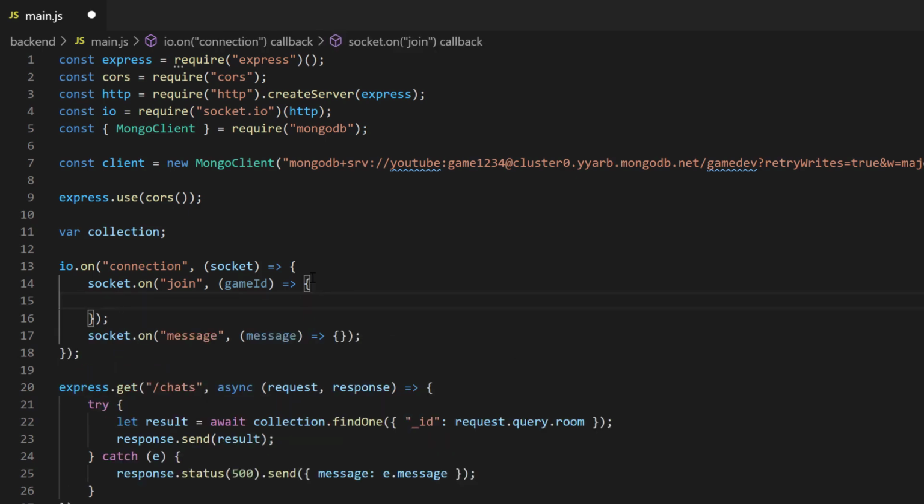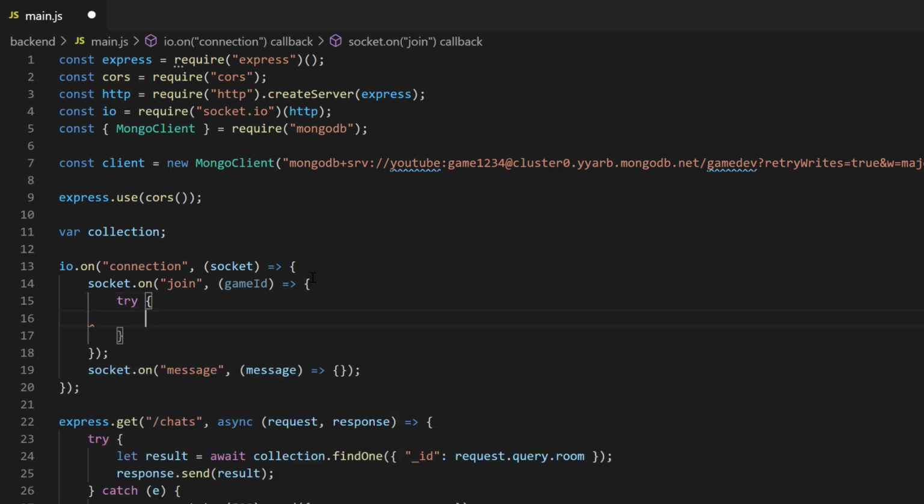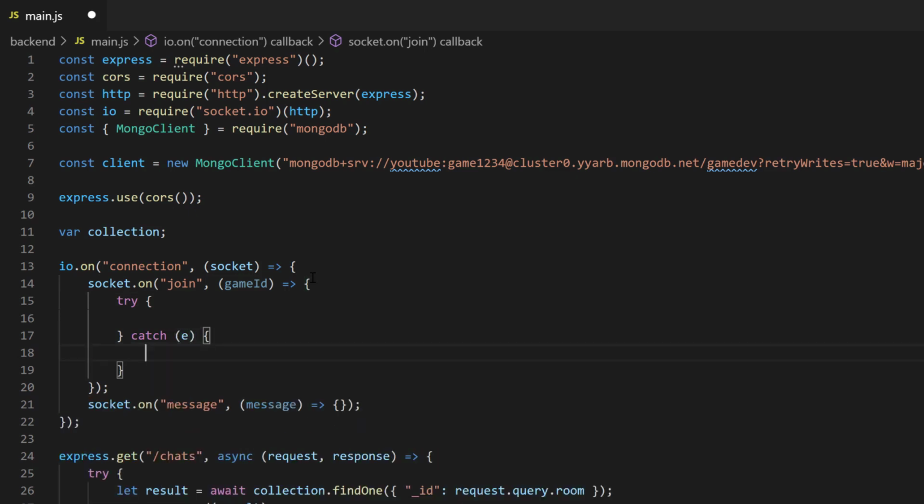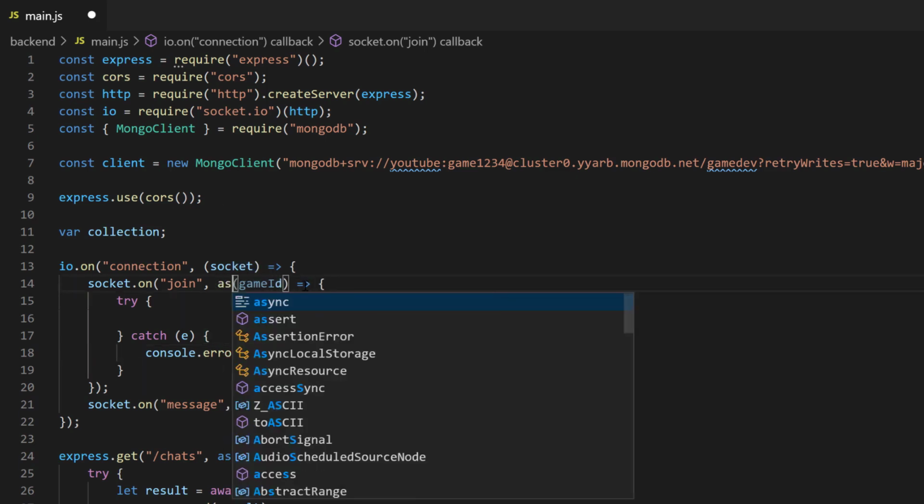Because we're working with MongoDB, we do want to use another find operation. So we're going to say try, and catch e, and console.error, and e. Now you could do other stuff. Maybe you send a response back to the user saying there was an error, but we're just going to print it to our backend logs for the sake of this example. Now, because we do plan to use a findOne and we don't want to use then inside of our promises, let's make this an asynchronous function as well.